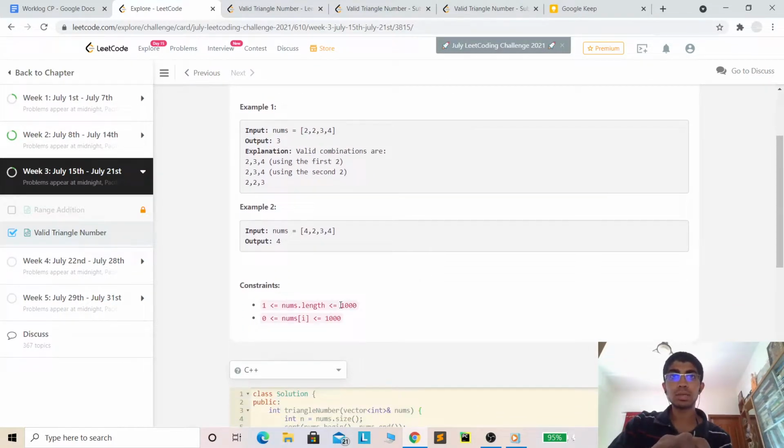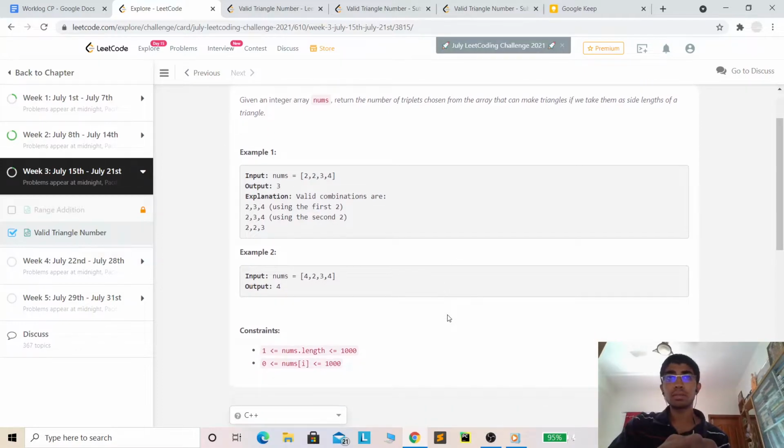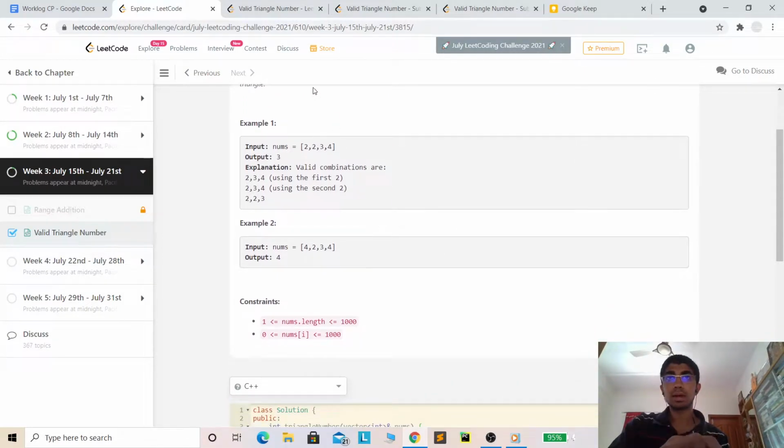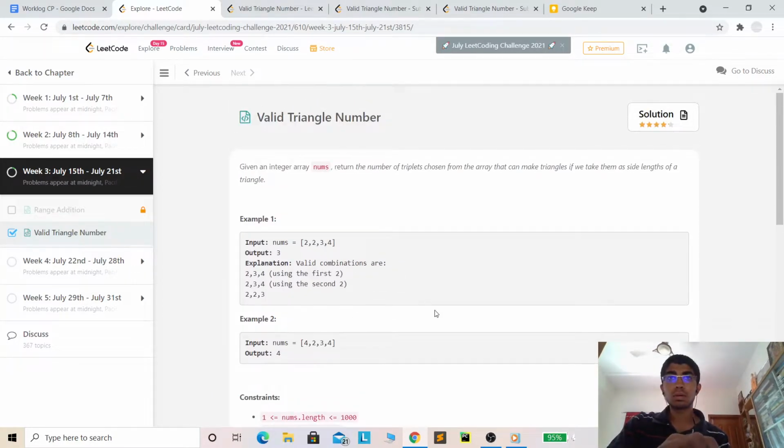The constraint is small, so it's a hint that an n square solution will also pass. Sorting takes n log n, so first we need to discuss the advantage of sorting the array.